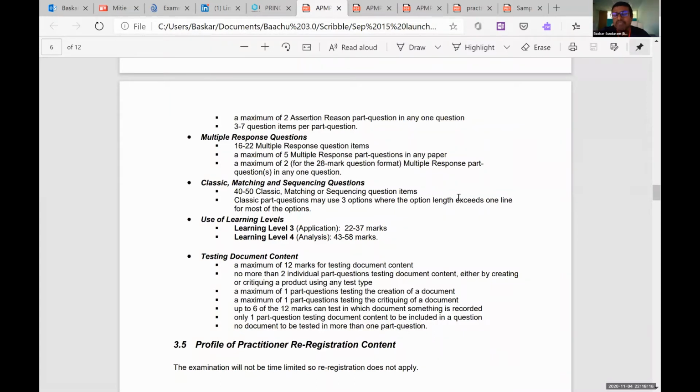Not half of the syllabus. Half of the question types will be on classic, which is straightforward, matching, and sequence matching. So we should be absolutely comfortable in that. Unfortunately, the classic is easy, but if most of the behavior and attitude questions are in classic, then you are missing marks there, right?